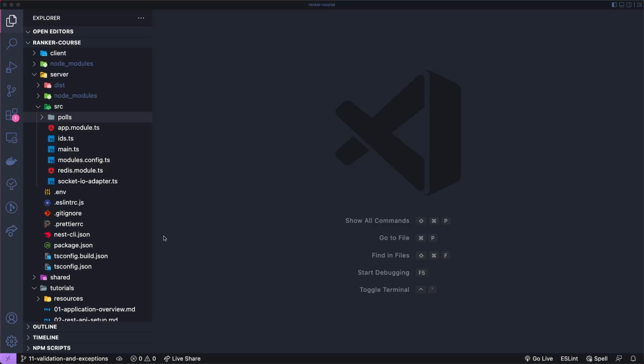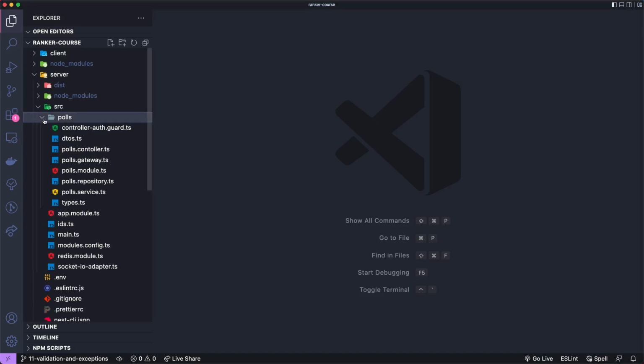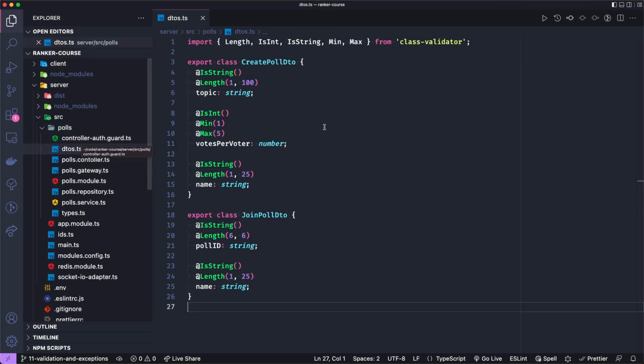Okie dokie, so to get started on creating these validation pipes, I want to first mention that we created in the polls folder this data transfer objects file. That's what DTO stands for. And this had a few classes called create poll and join poll, suffixed with DTO. And these classes' fields are decorated with these validators. So for example, a topic must be a string between 1 and 100 characters, and votes per voter should be a number, or an integer to be more specific, between 1 and 5.